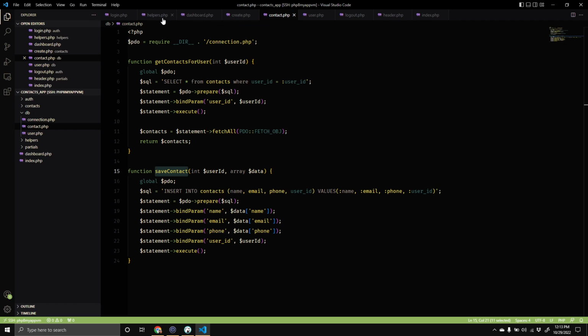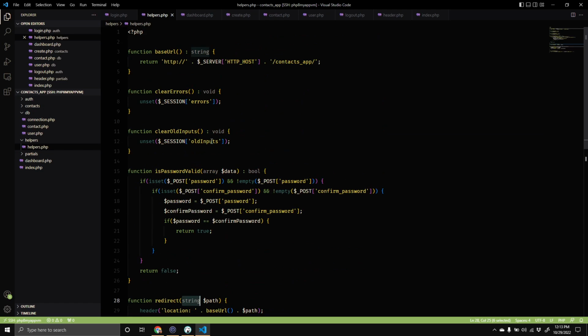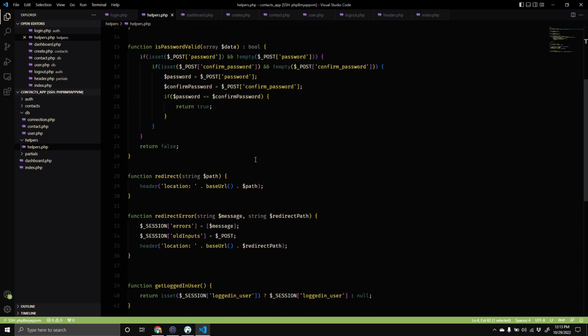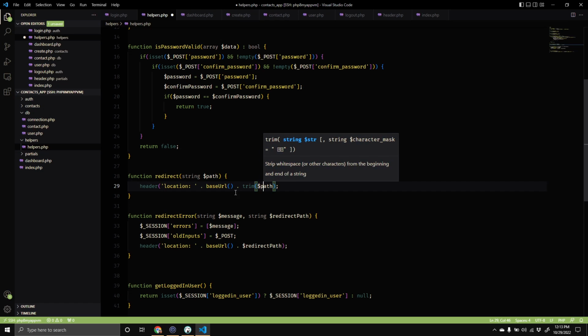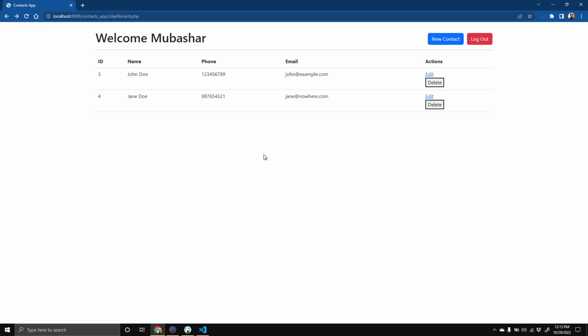So we were looking at the redirect part, right? Basically, when we look at the base URL, we have a trailing slash here, and when we pass the path, we already have a slash there, right? So we can actually trim this. Let's trim the slashes from the path, because the base URL has a trailing slash, so it doesn't make these doubles.